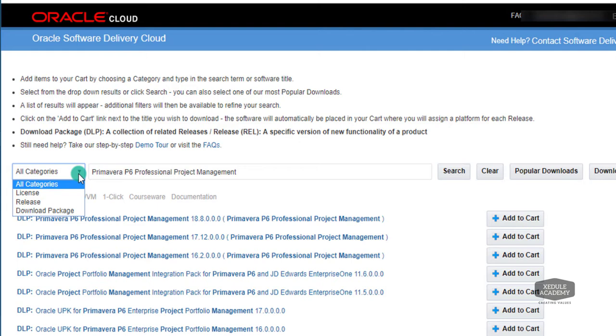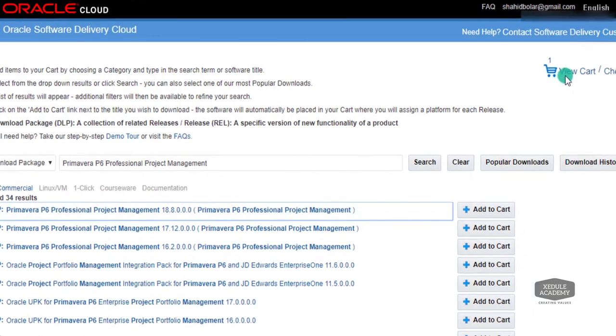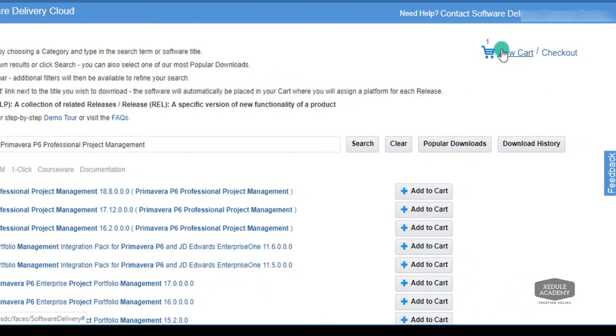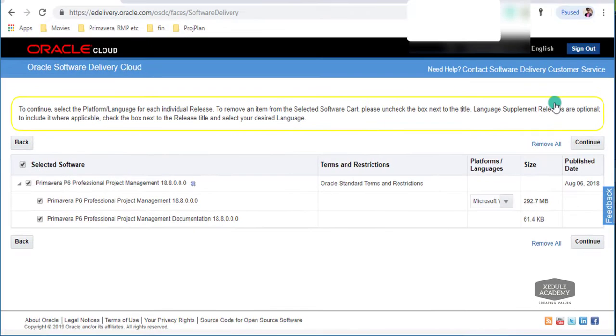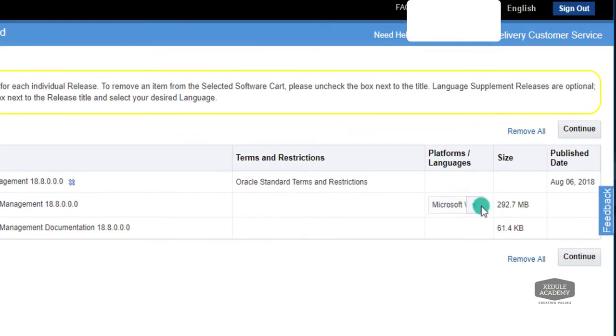DLP refers to download package. Let's select 18.0 version of P6. Add to cart. Click Checkout. Platforms, select your system bit. It is 64-bit in my machine. Click Continue.